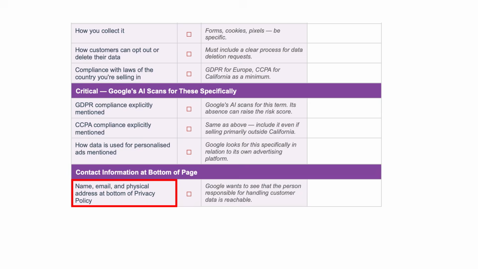And one last thing, make sure that your contact information is at the bottom of this page. Name, email, physical address. Google wants to see that the person responsible for handling customer data is reachable. It's a small thing, but it's part of what keeps your risk meter down.